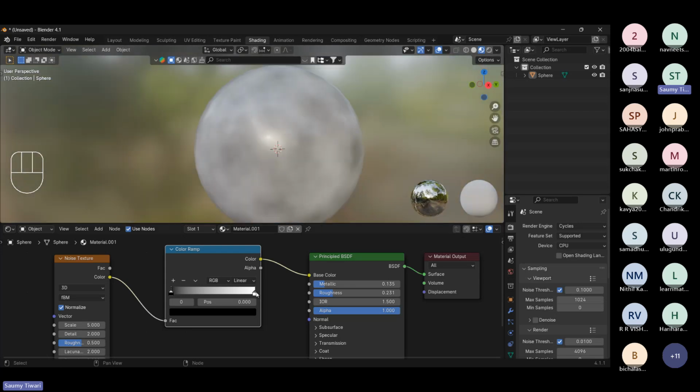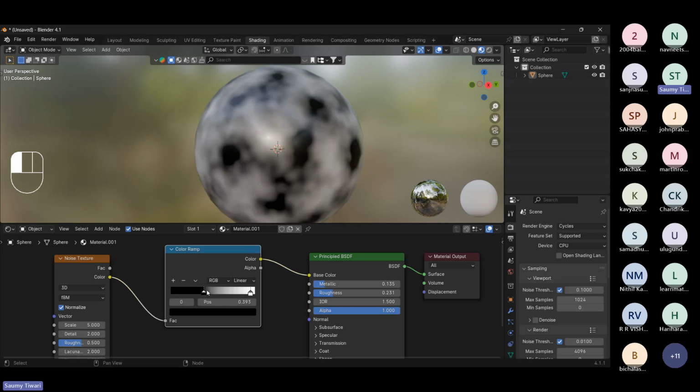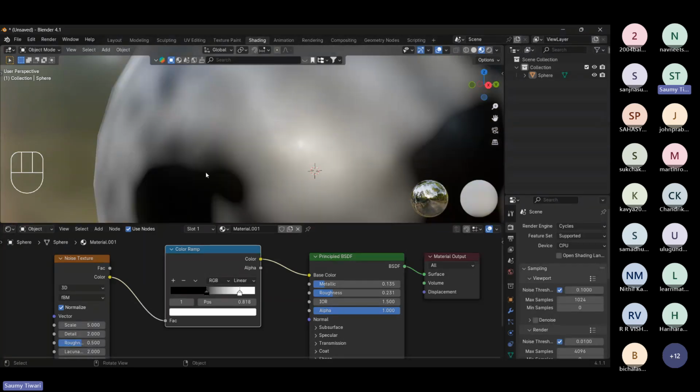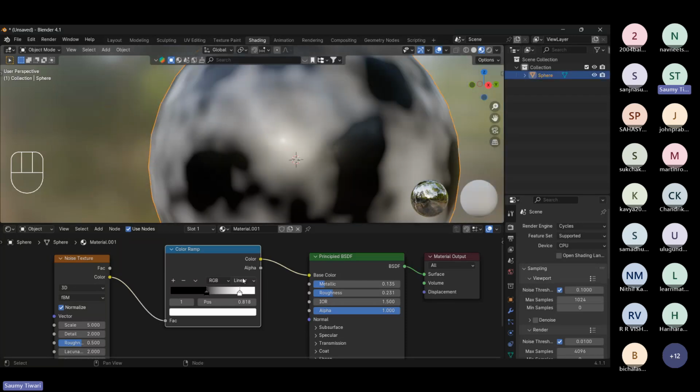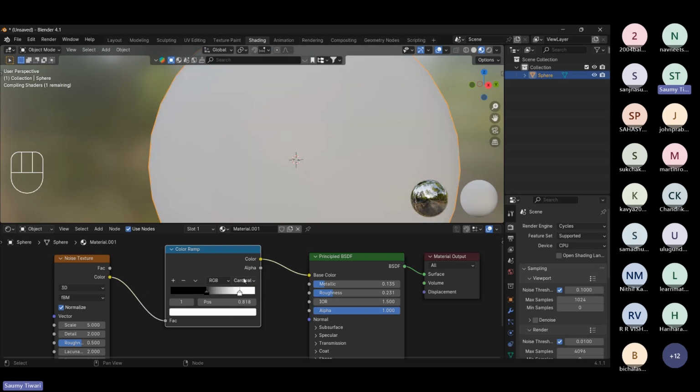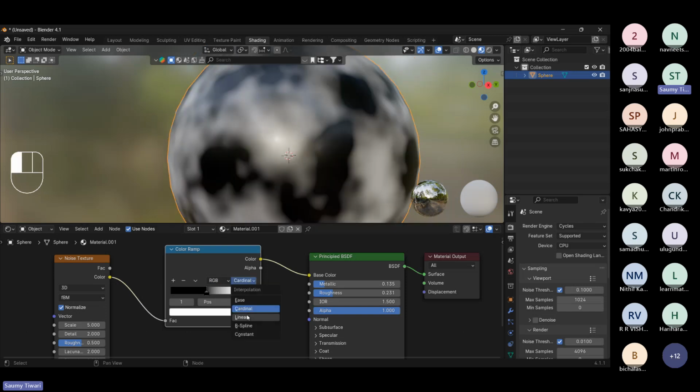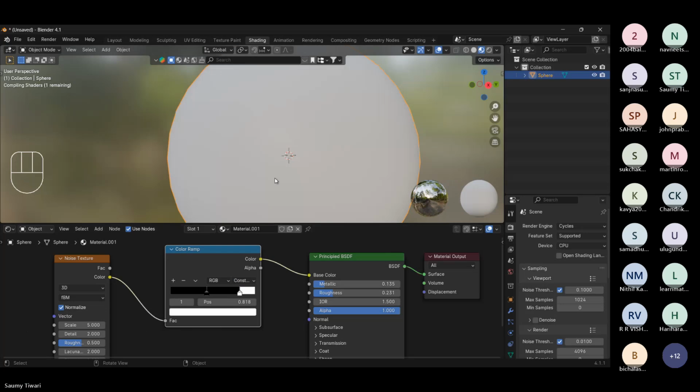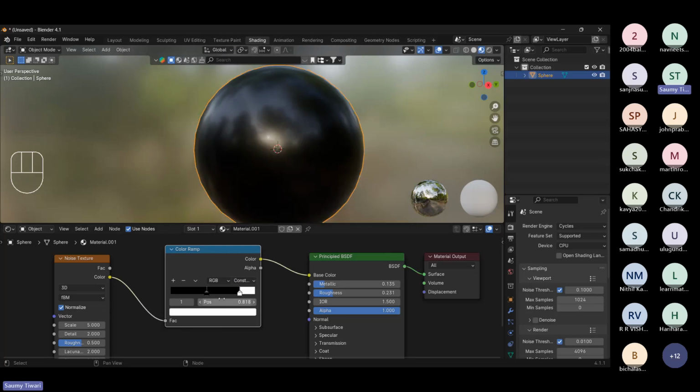If I tweak these handles to the right, you can see the black texture is growing, and if I drag to the left, the white texture is growing. You can actually change this gradual change from black to white. Right now it's smooth. You can change it here, cardinal. There are more values: cardinal, linear, B-spline, constant. You can see constant means all black.